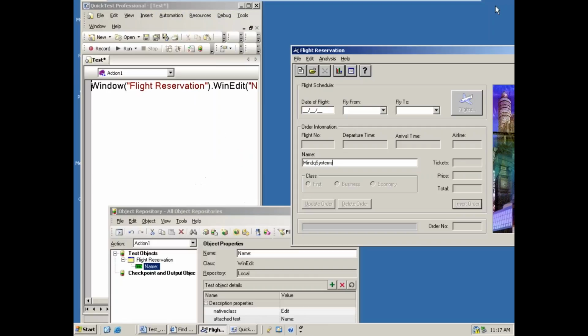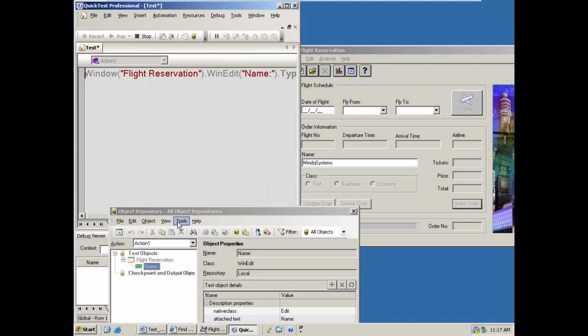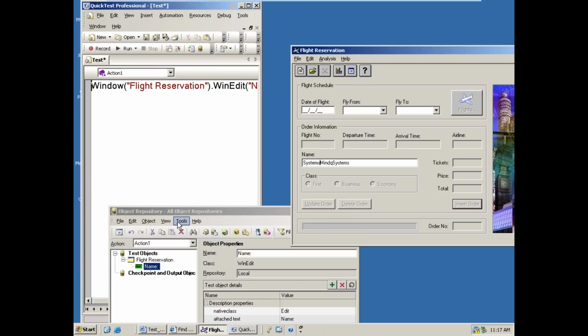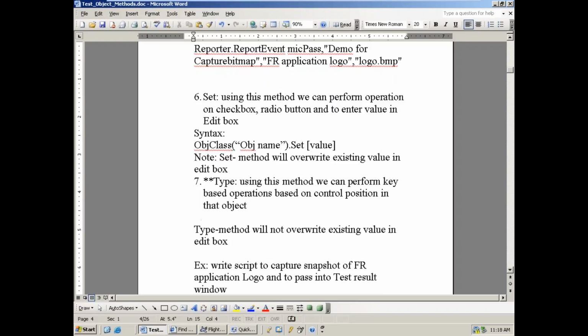Let us see, in this case my control is before main queue. Now if I run it, where will it go and enter the value? Observe that. It goes and enters before main queue. Based on control position, it will enter the value. So based on position, the Type method will not override the existing value in the edit box. Let me take the syntax here.